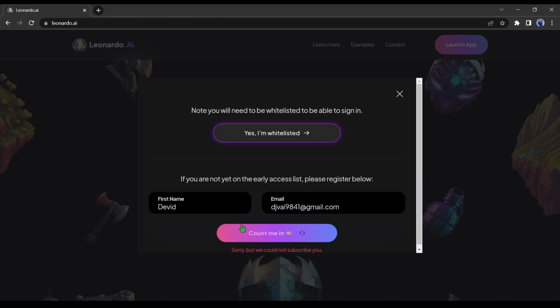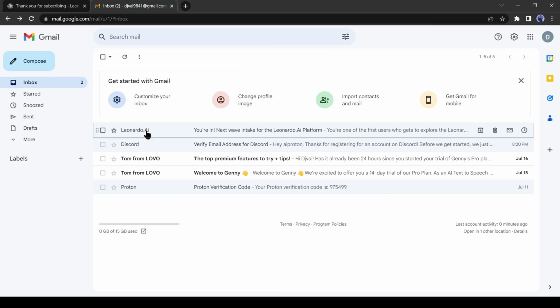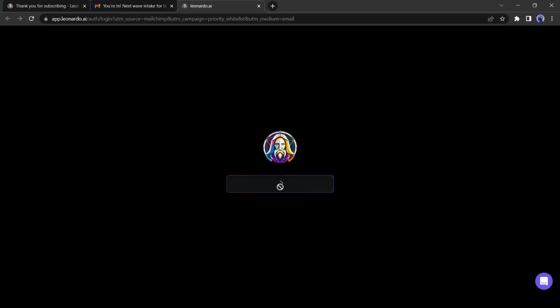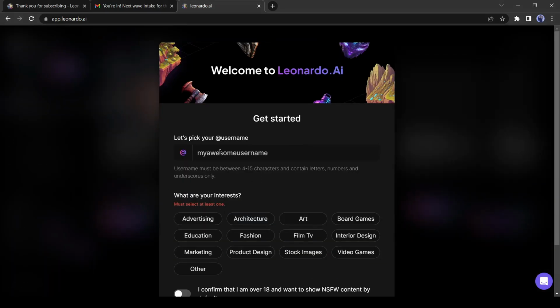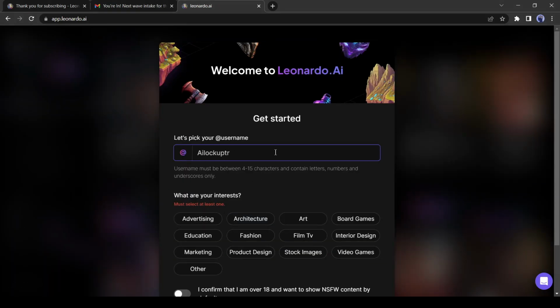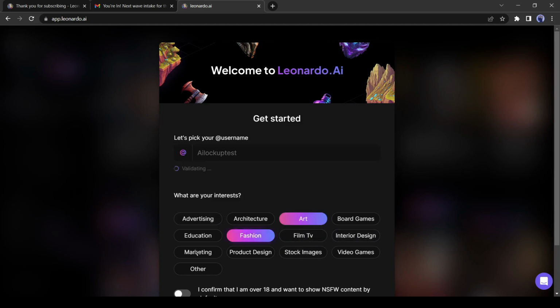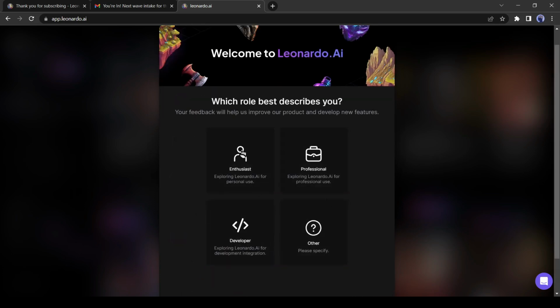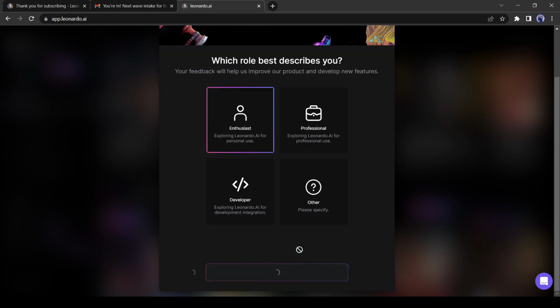They will send a confirmation mail to your email. Let's go to our mailbox. Okay, they have whitelisted the account. Click on the app link. Now log in with your Google account. Now you have to create a username. Then select some interest. It's not so important. After that, confirm that you are over 18 years. Okay, now click on Next. Select your designation and click on Start Using Leonardo.